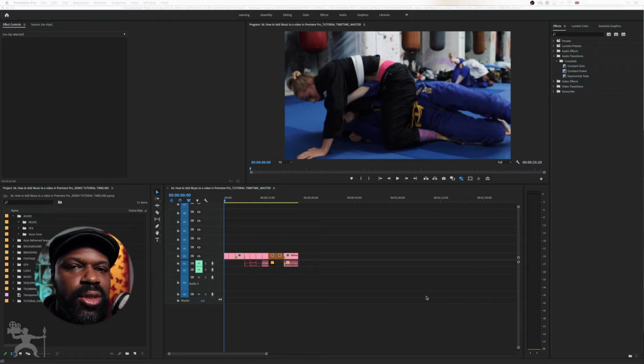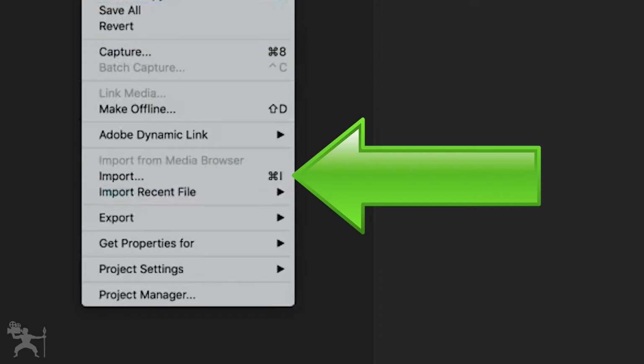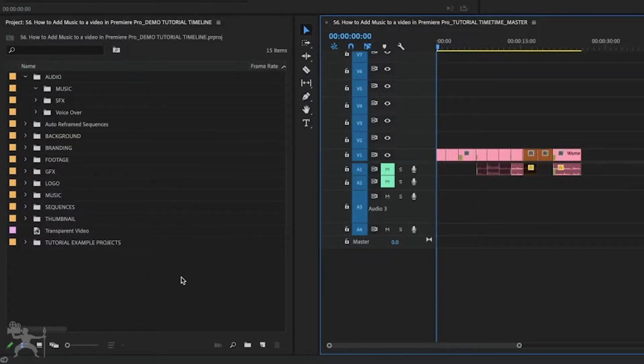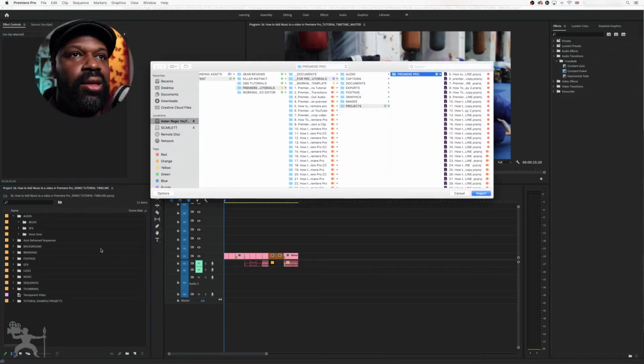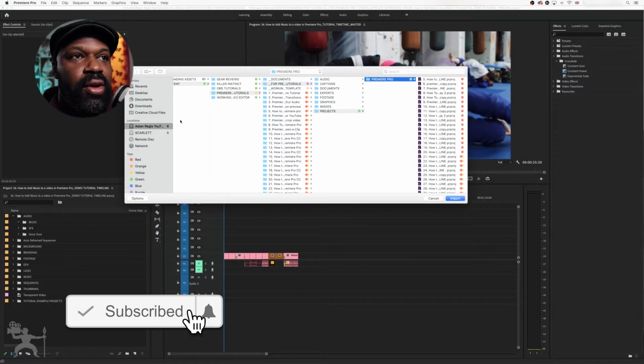Okay, so to add a music track to your Premiere Pro timeline sequence, what we need to do is import the music track. There's a couple of ways of doing that. You can go to File and down to Import, or Command I. A quicker way would be to go to the project window and double click, and then this window will show up so you can find your actual file.